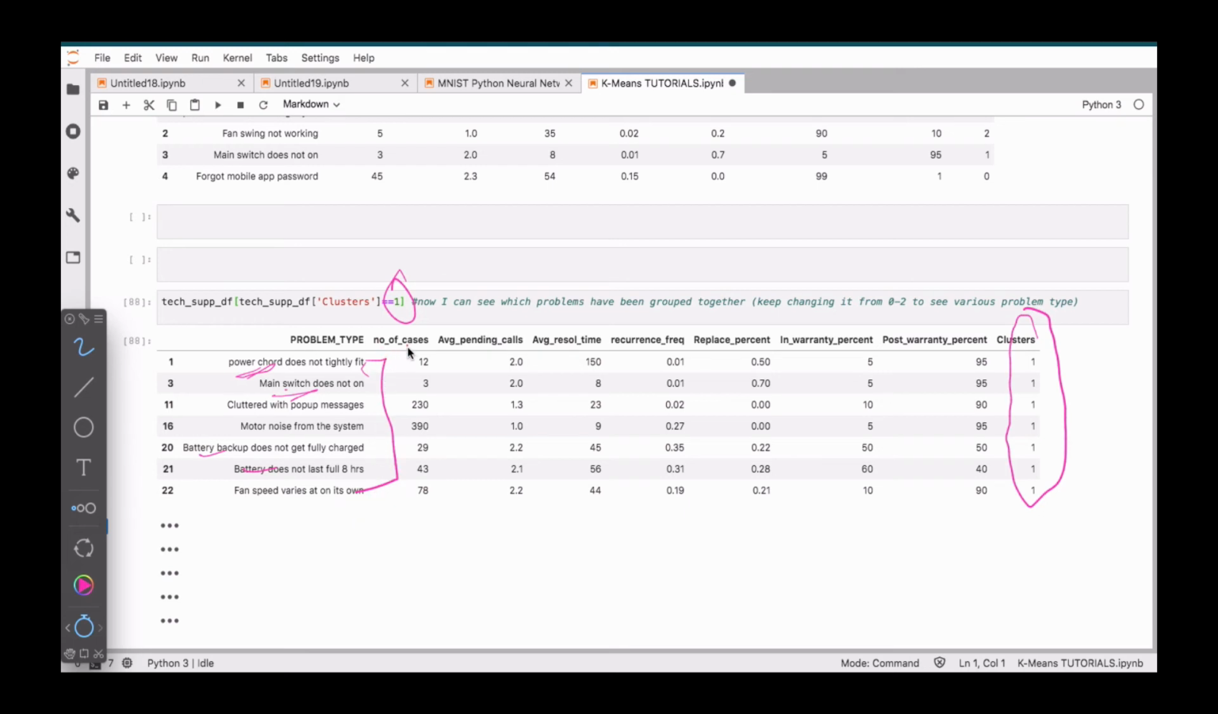So we can assign a person from the technical support team to deal with this kind of complaint. As soon as these complaints come, we will redirect these calls to that particular specialist in the technical support team, and that person will deal with them. And those complaints in cluster 0 will be redirected to another person who specializes in that area.